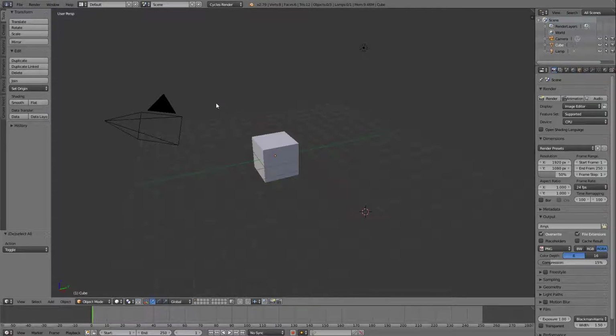First rule, input. Second rule, save. And third rule, change this to Cycles Render. Now there is a fourth rule, which is don't add objects in edit mode, but we're not going to talk about that today. We're just going to talk about that in the next lesson. Okay, so just Cycles Render, and now we're ready to start.